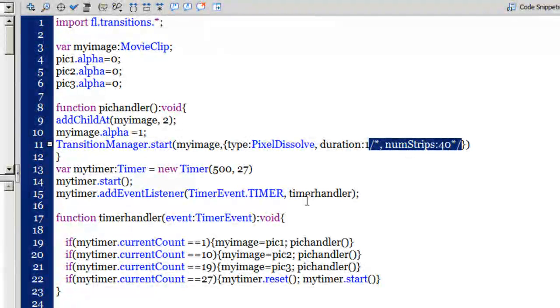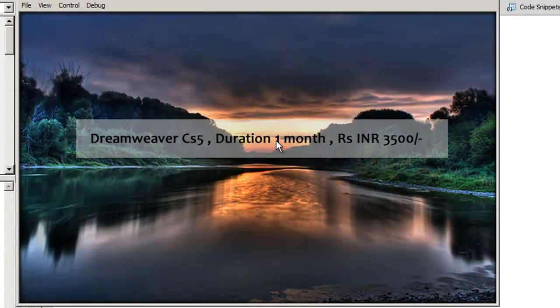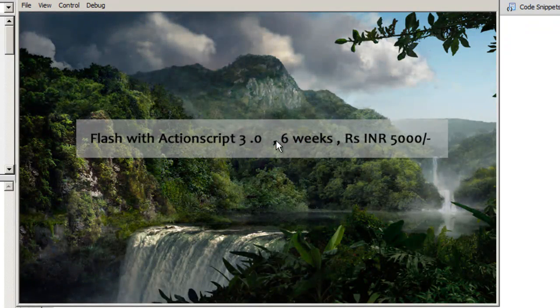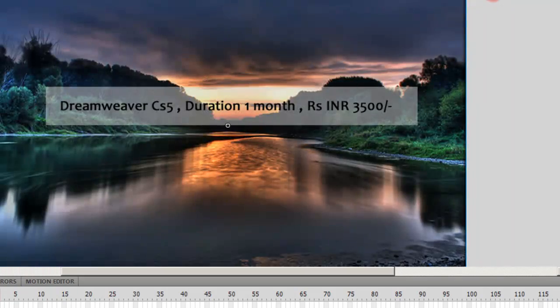Let me go back to the actions panel, and now instead of saying pixel dissolve, let me just say, let's say photo. So within no time, guys, I can change the type of transition that is happening.